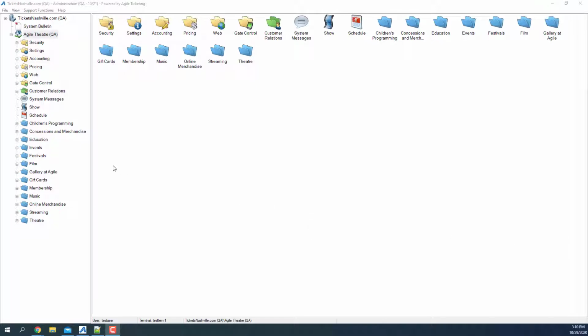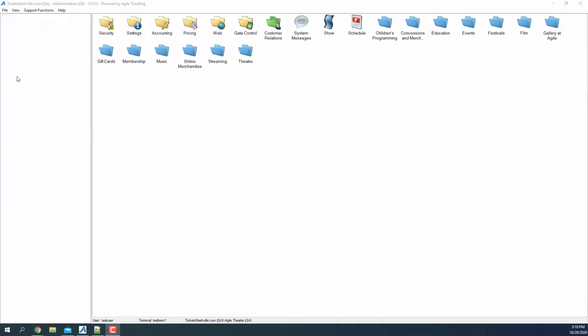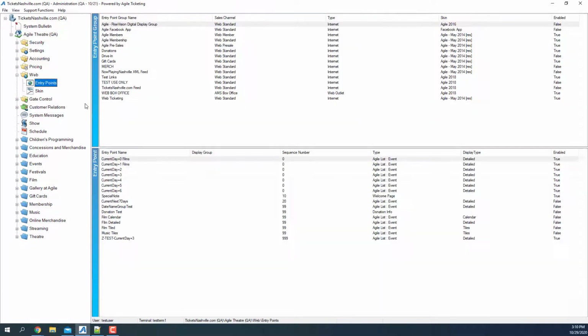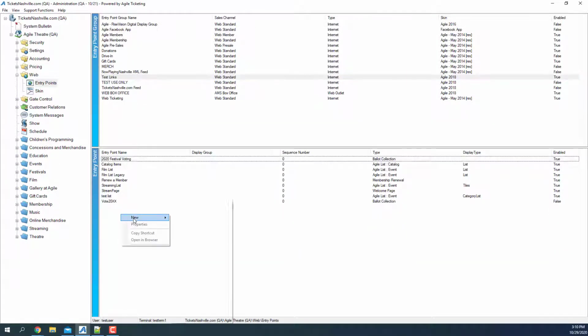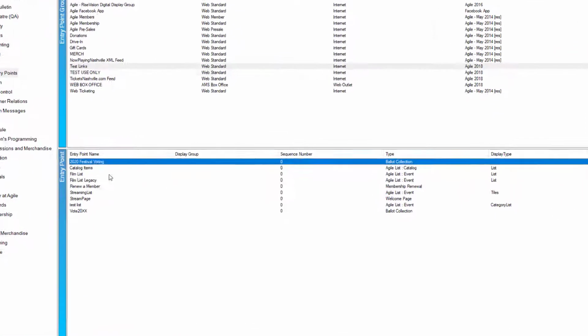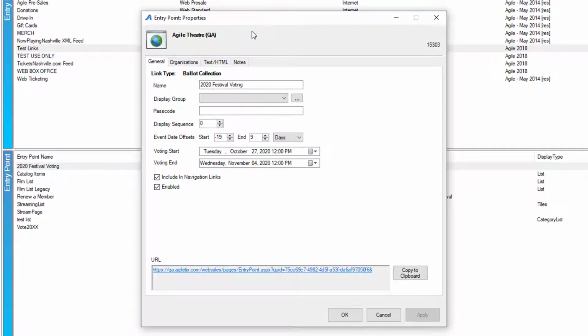In order to set up voting, we need to go to the Web folder under Entry Points and set up a new ballot collection entry point. I have one already set up, so let's take a look at what control points we have around voting. We have the name of our entry point, and our important information on the General tab is the voting date range, when it starts and ends.